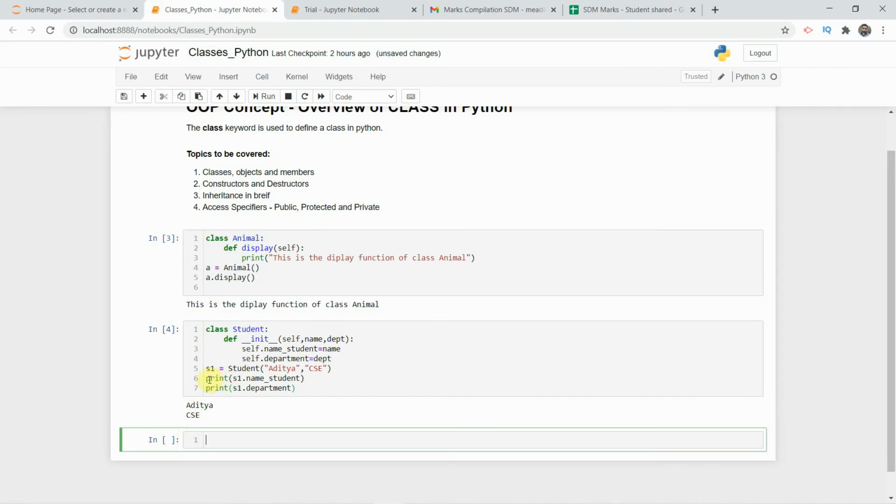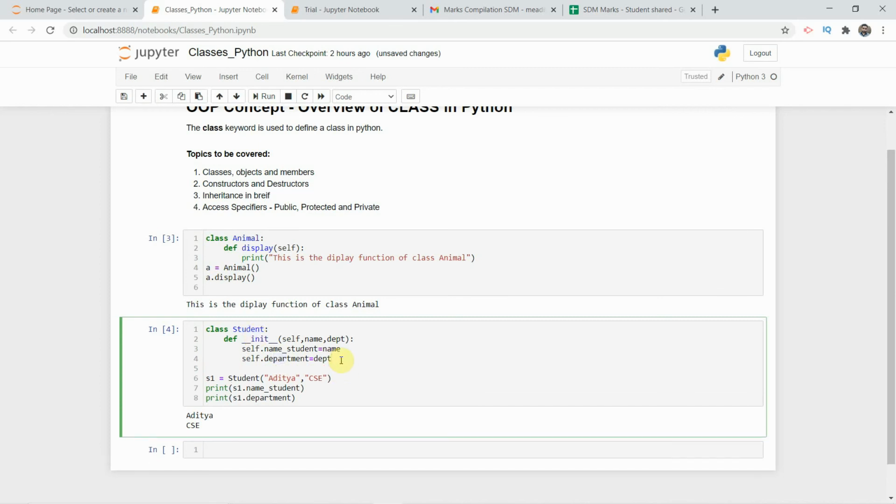See, first this print statement prints the name because this name has been assigned here, and this second print statement prints the department because this department has been assigned here. This is how a constructor works. And this is the purpose of a constructor. And what is the purpose of a destructor? The destructor is used to free up the memory of the class. Whatever memory was allocated for these variables, it will free up. So this is the concept of constructors and destructors.